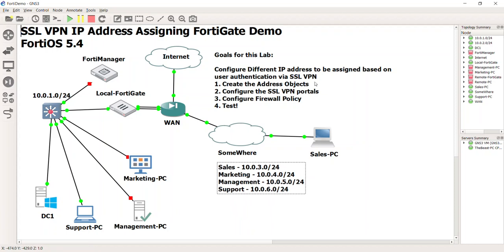As you can see here, we essentially are passing out IP addresses based off of authentication through an SSL VPN tunnel. And we did this by creating the objects of the ranges for the groups, right? And then we configured the SSL portals for each group, and we assigned that object to the authentication group. And then we did it through the firewall policy, and then we verified using two different groups that it worked. So hopefully this is helpful to somebody out there.